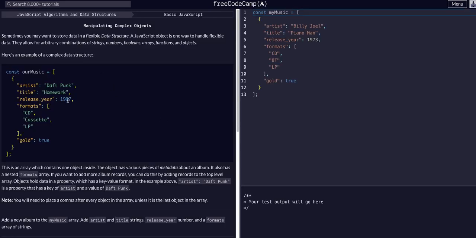So today, we're getting so close to the end, we're going to manipulate complex objects. Basically what this is saying here is that we can store data in a flexible data structure, and the best way to do that would be a JavaScript object. This allows for arbitrary combinations of strings, numbers, booleans, arrays, functions, and even other objects. So we can nest objects within objects, and as you can see in the example, we have a variable called my music, and it is an array. The outside bracket is square, so this is an array of objects, and within it we have an object.